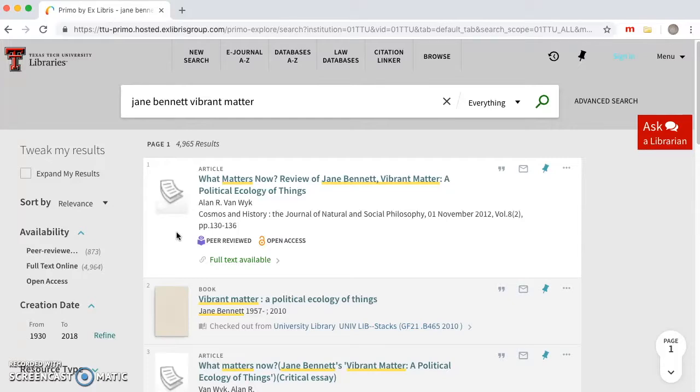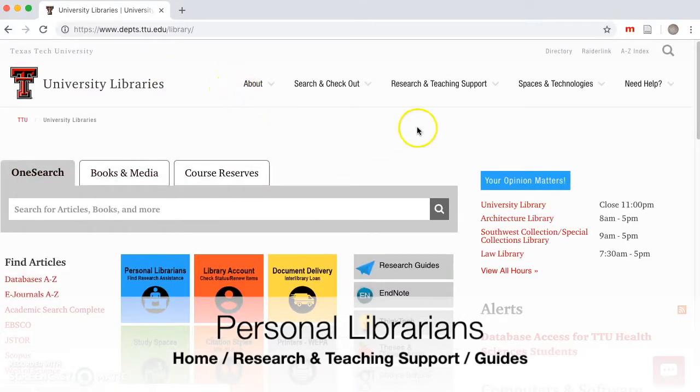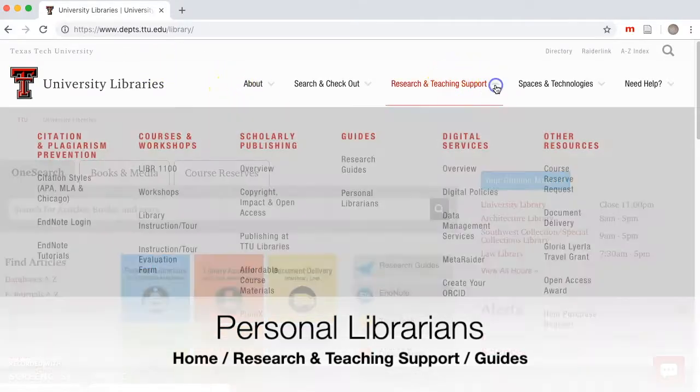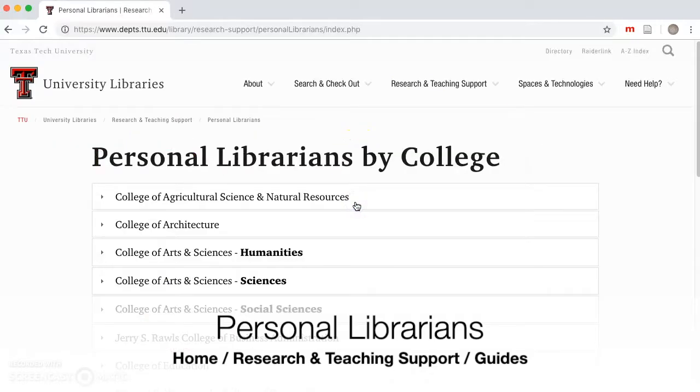You want to find databases that are specifically related to your subject, and that's where personal librarians and research guides will come in handy in a major way. So to access these features I'm talking about, go to Research and Teaching Support at the top of the page. So go back to the home page, Research and Teaching Support, and go to Personal Librarians first.